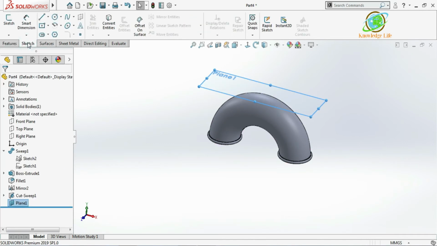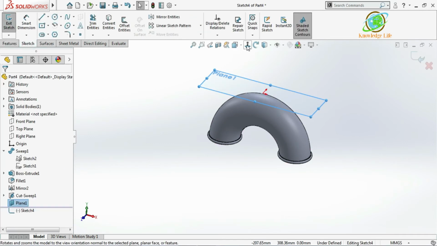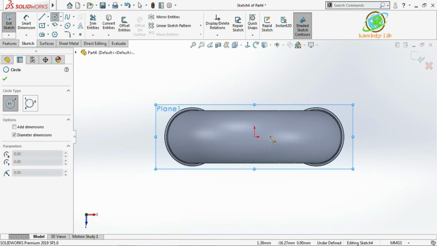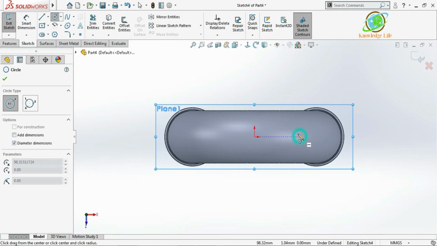Now go for the sketch. The plane is already selected. Make it normal to the plane. I'll draw here a circle. I'll draw here actually 2 circles at a time, and I'll be using the selection manager concept once again.